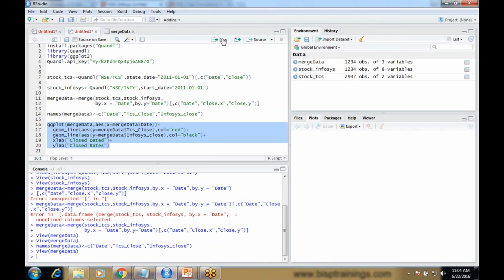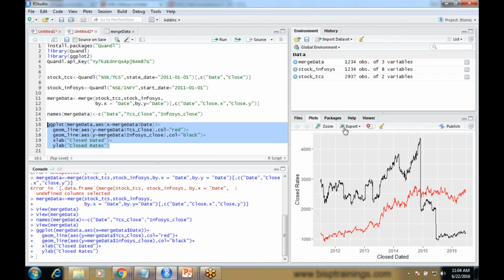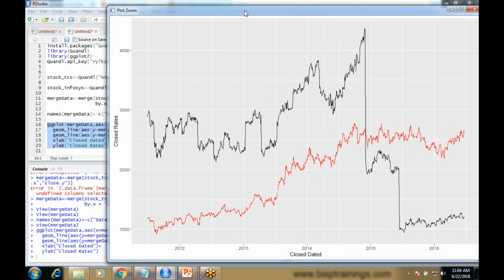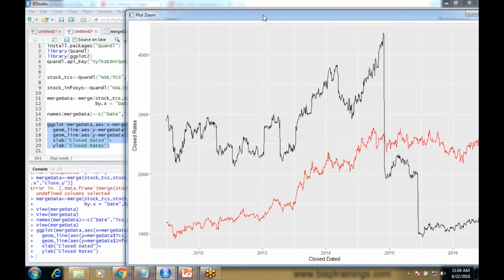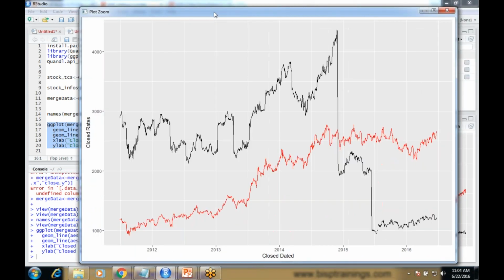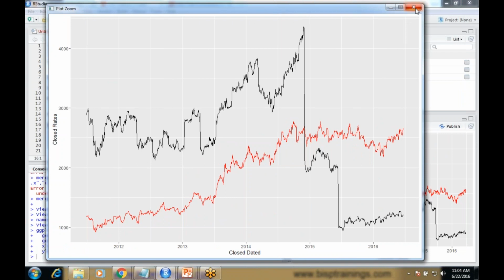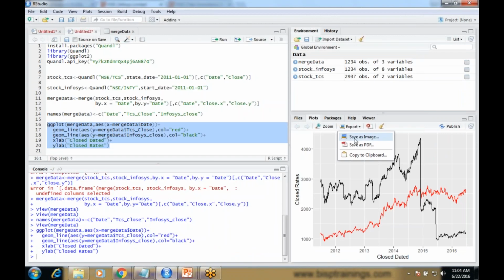So I simply select and run it, and you can see it has been placed successfully. The trend lines coming in black represent the Infosys close rates, and the red lines represent the TCS close rates. And obviously, as you know, we can export it, save it as an image or as a PDF, and then we can upload it on our website as well.